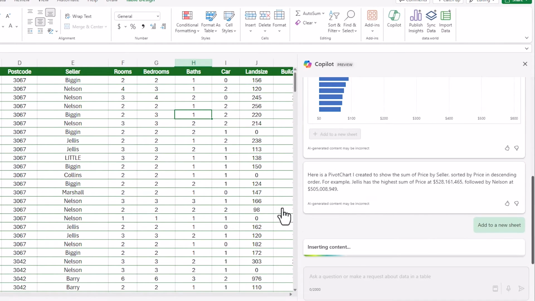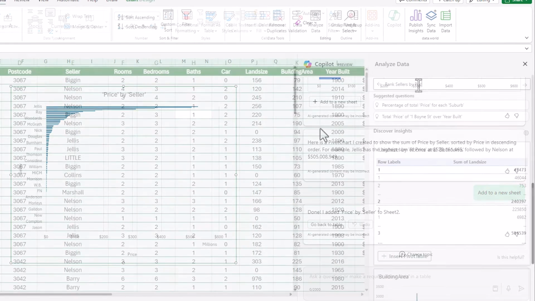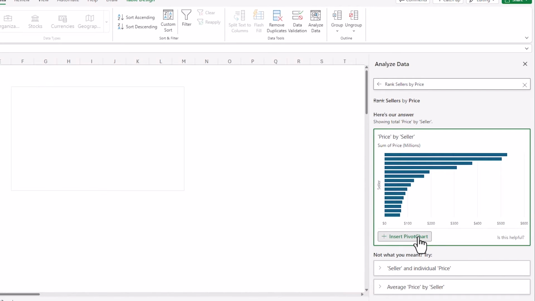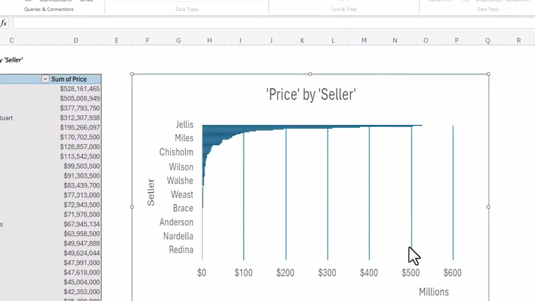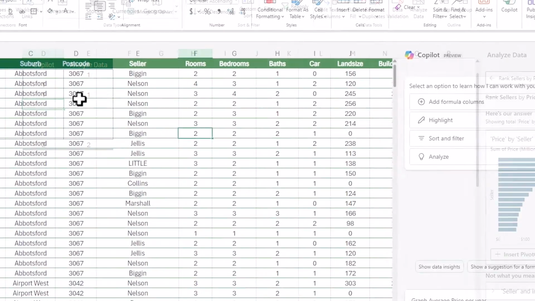Okay, next one, I want to do a ranking here. I want to rank the sellers by price. I get this pivot chart out for Copilot. This is pretty nice. And I ask the same thing to Analyze Data. It gives me the exact same graph, and both of these are actually giving me the graph and a pivot table as well. So this one needs to be a draw. So for ranking, I'm going to mark it 1-0.